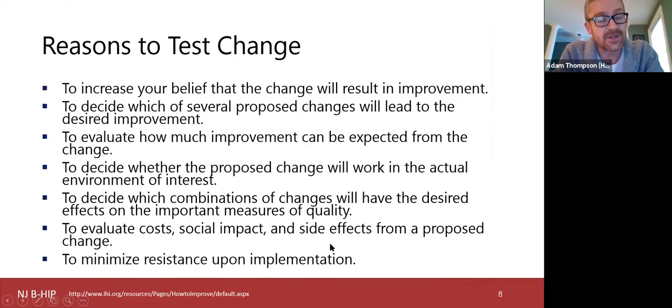And I think the way you do that is you test the change that you're trying to do, right? You make sure that this is the right thing. When you go in to test your change, and again, this is from the Institute for Healthcare Improvement, tests of change will help you increase the belief that your change will actually result in improvement. It will help you decide which of several change ideas might actually lead to that improvement.